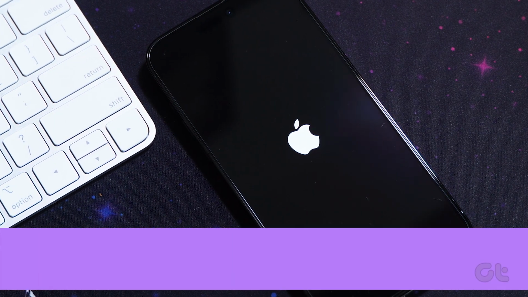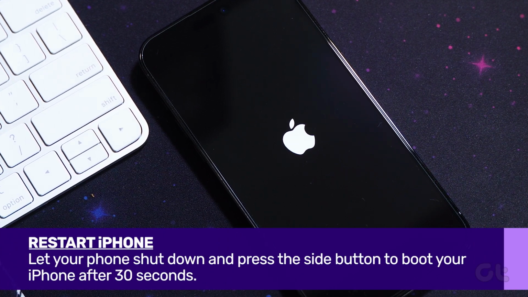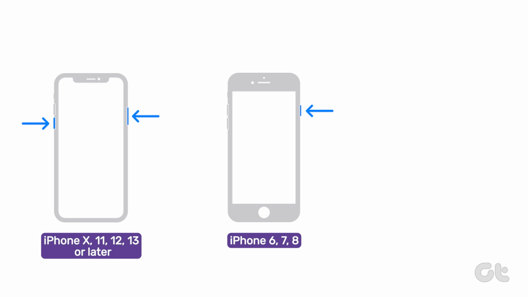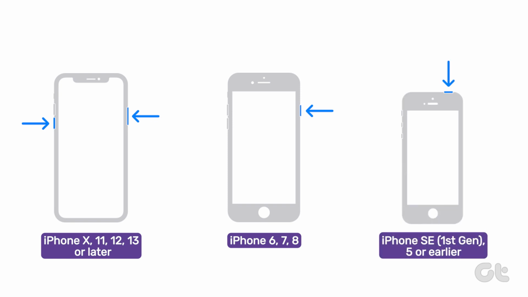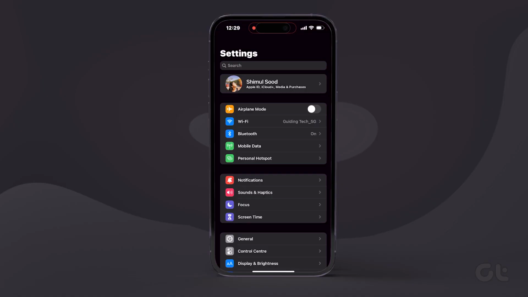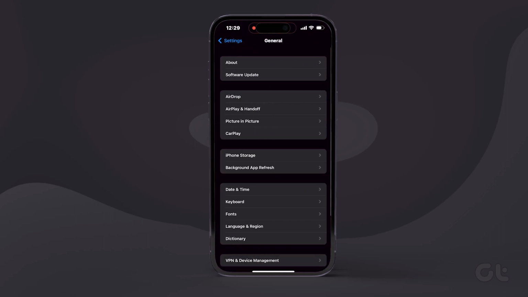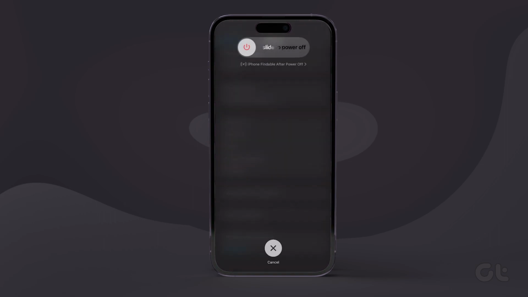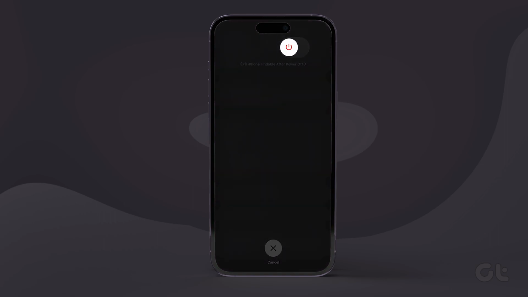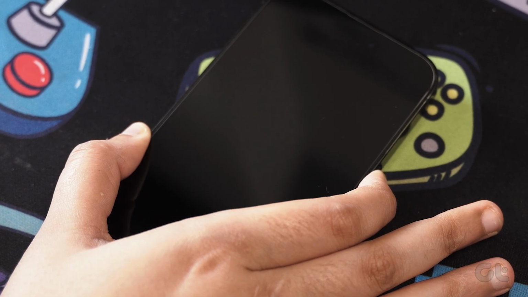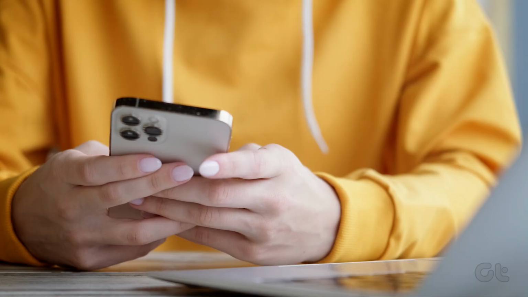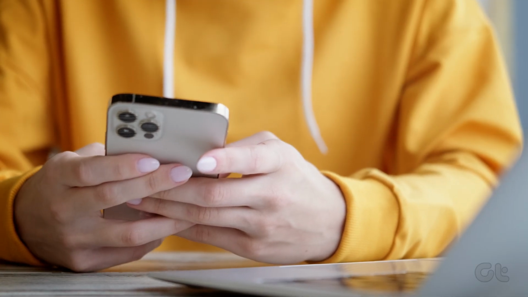If that doesn't work, the next thing you can do is restart your iPhone. Depending on your iPhone, you can use a combination of the side key and volume buttons to turn off your phone. Alternatively, you can open the Settings app on your iPhone, navigate to General, and then tap on Shut Down. Let your phone shut down and press the side button to boot your iPhone after 30 seconds. You should be able to connect to Wi-Fi now.